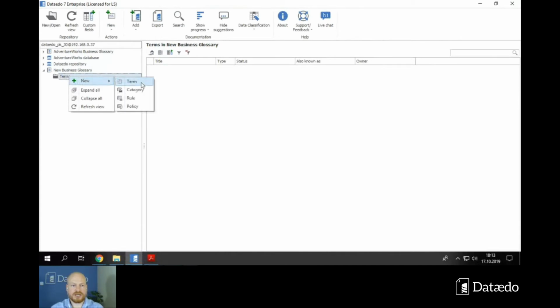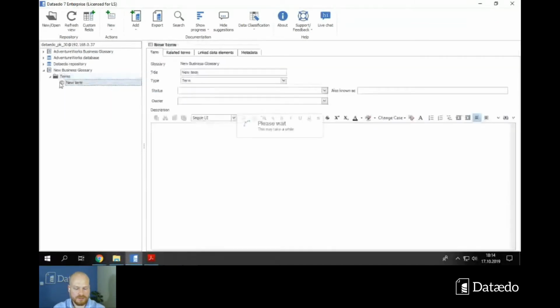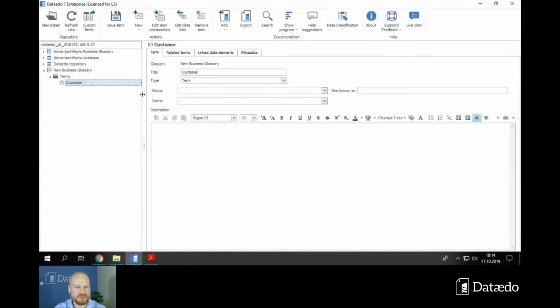There are a few other types of entries in the Business Glossary, but let me focus on the business term only right now. So let me create a customer term, and let's provide a definition. Let's keep it simple. It's a buys entity that buys services. Okay, let's not get into details.